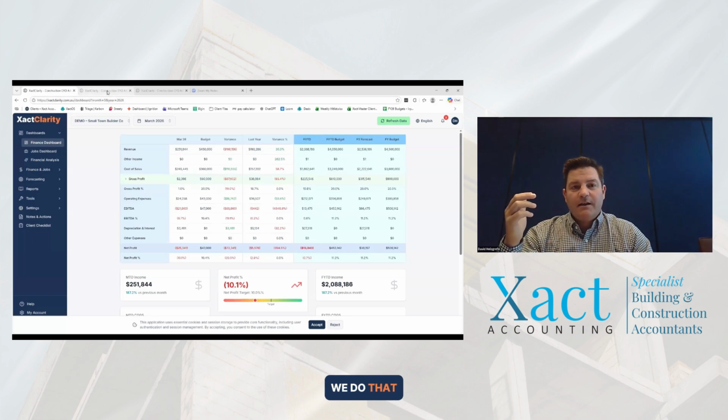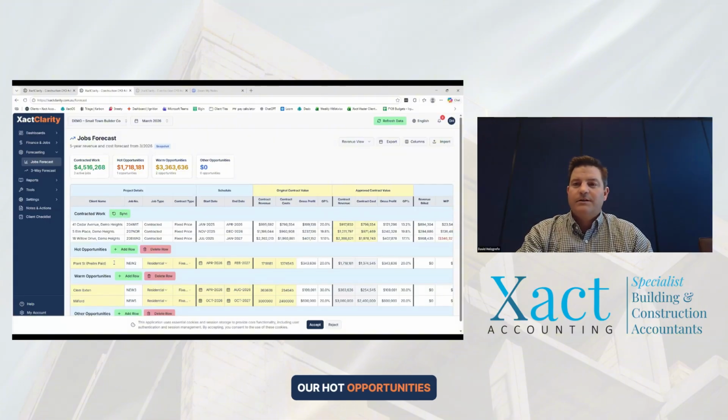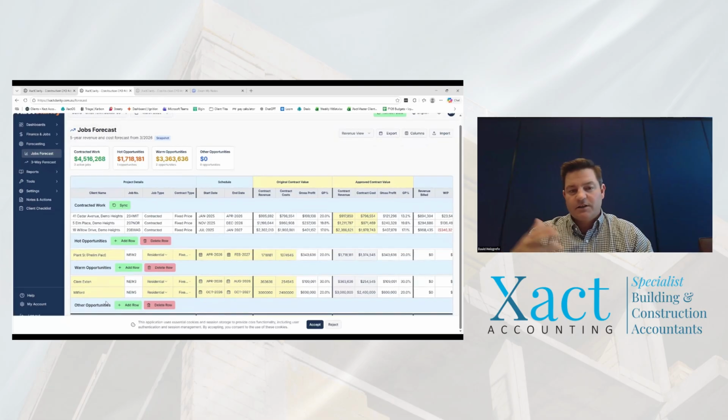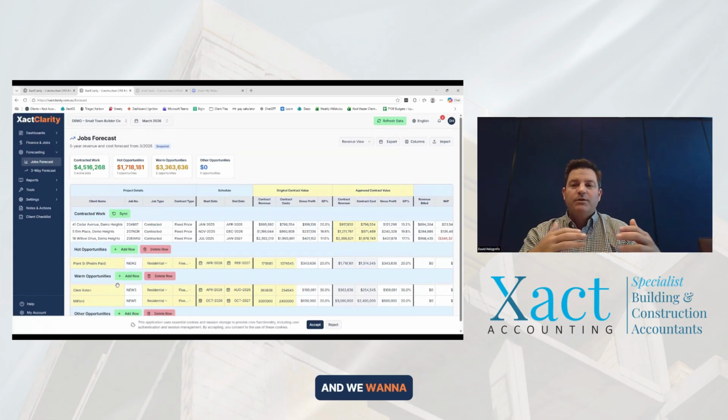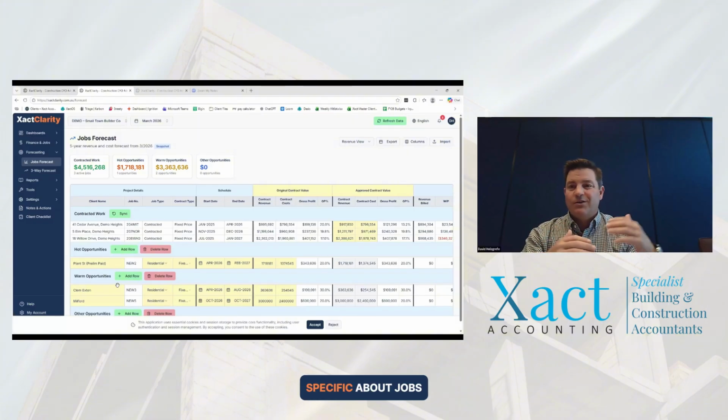So the way we do that is we go through on a job-by-job basis. We look at what our contracted work is. We look at our pipeline. What are our hot opportunities? Yep, I'm ready to sign. Haven't signed yet, but I'm ready to sign. I've got some warm opportunities. I've got some other opportunities. And we want to build it up on a job-by-job, budget-by-budget basis on each of your jobs. It's not just pick a number, $500,000, and hope it's there. We want to be specific about jobs.